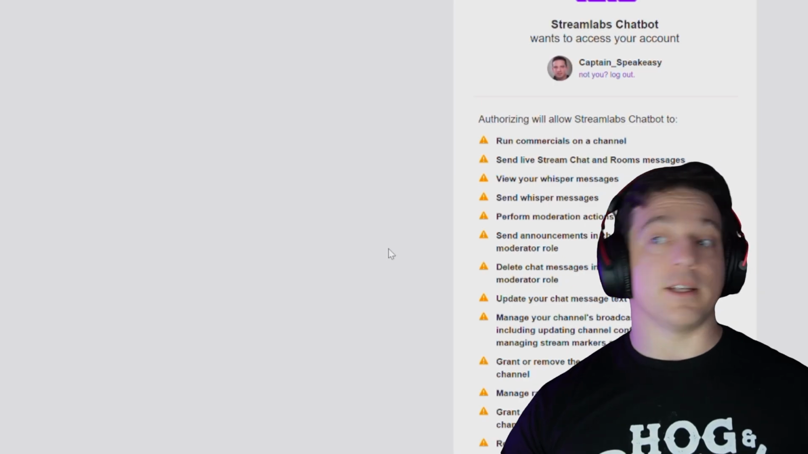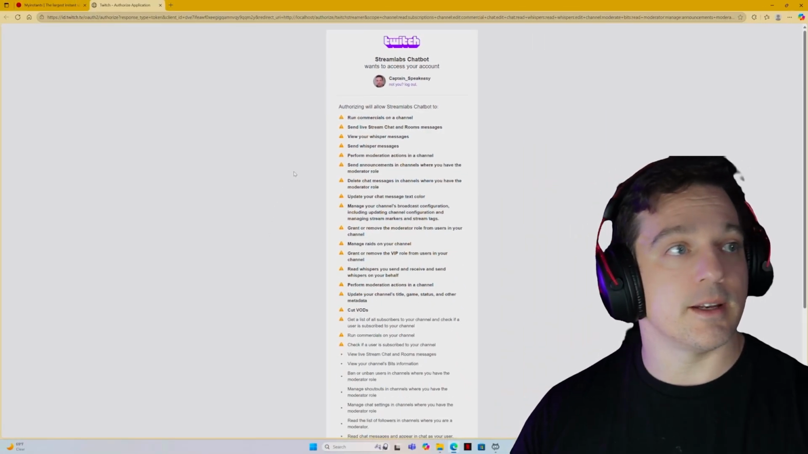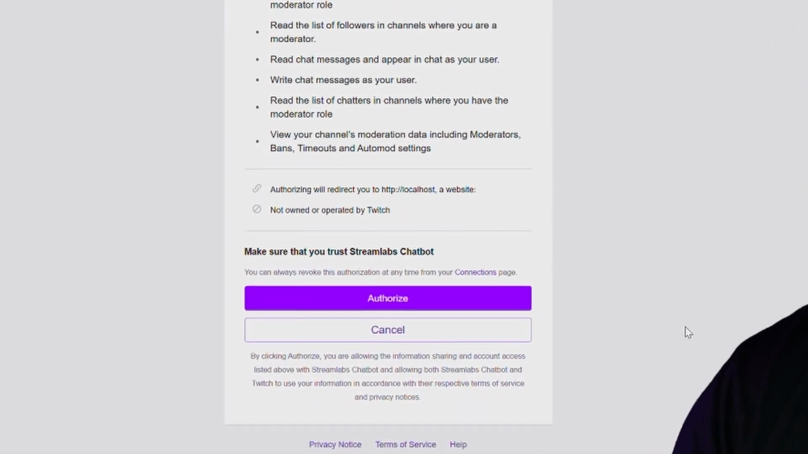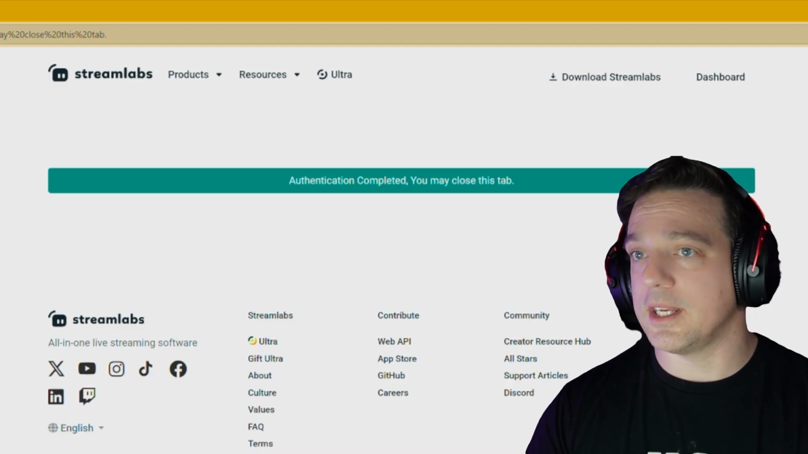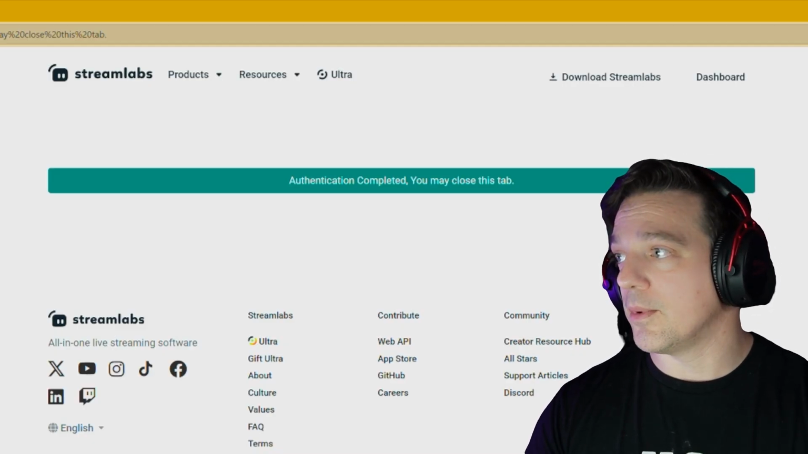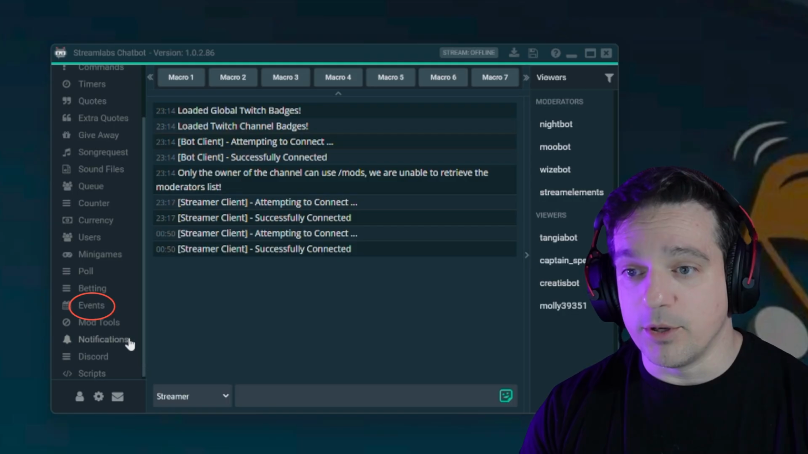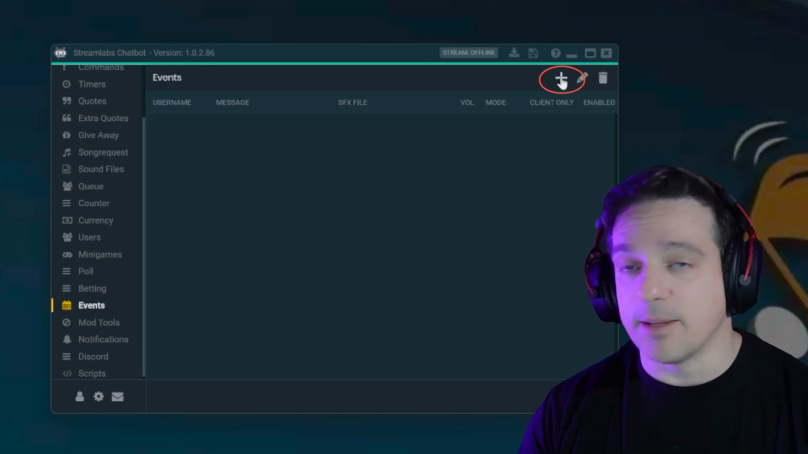Oh, blinded. Okay, that's a bit insane. Scroll down to the bottom and hit the purple button that says authorize. It's complete and you may close the window, and then you just go back here and hit connect. That's it, you're done.